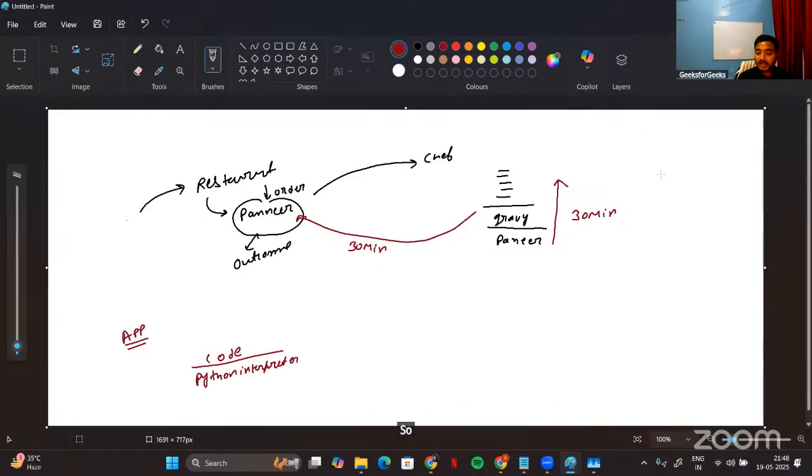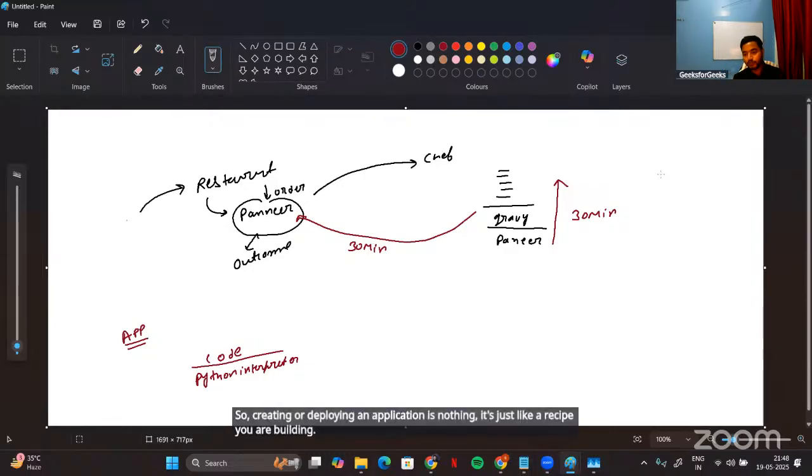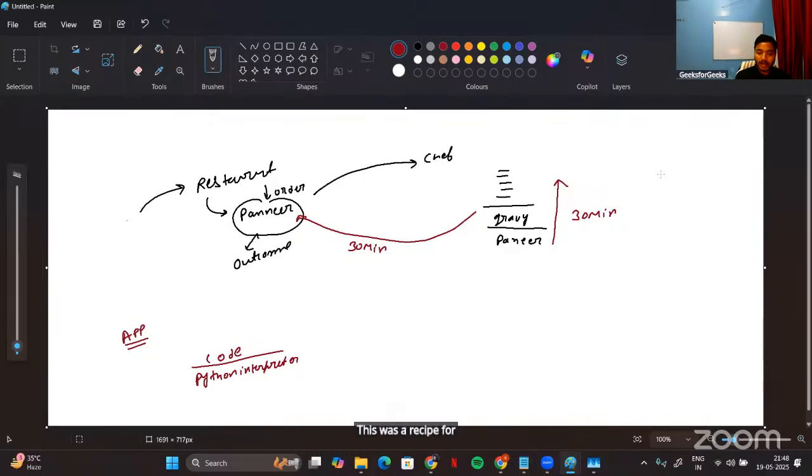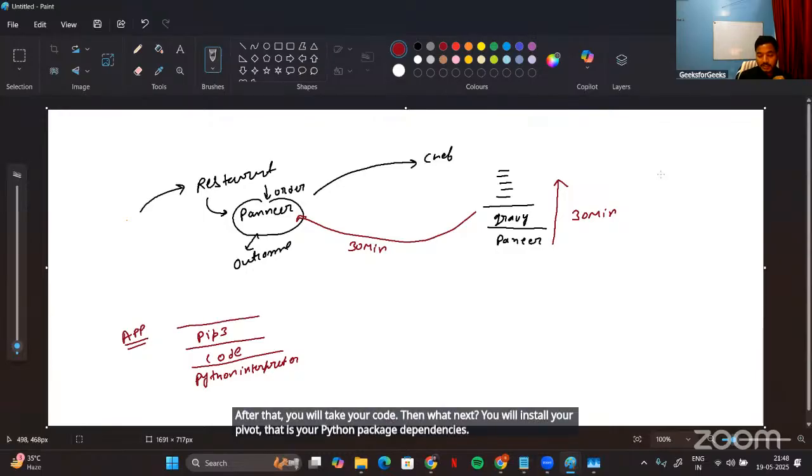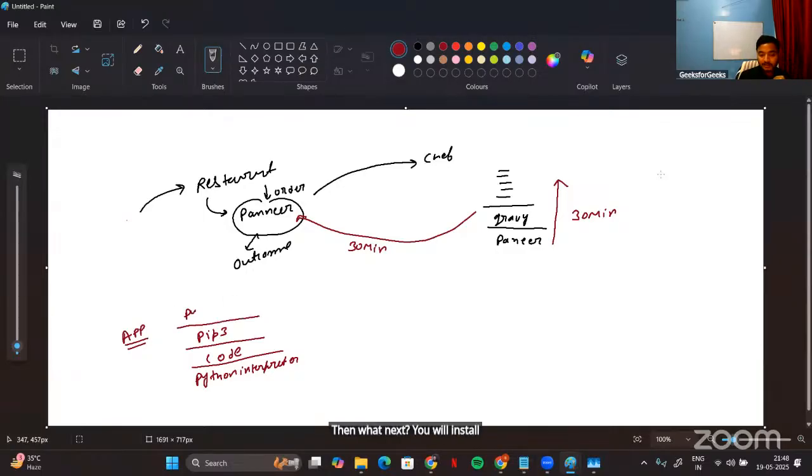So creating or deploying an application is nothing but just like a recipe you are building. This was a recipe for a food item. This is a recipe for your application. After that, you will take your code. Then what next? You will install your pip3, that is your Python package dependencies. Then what next? You will install all your Python dependencies.